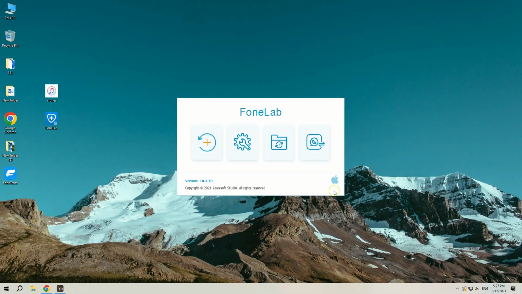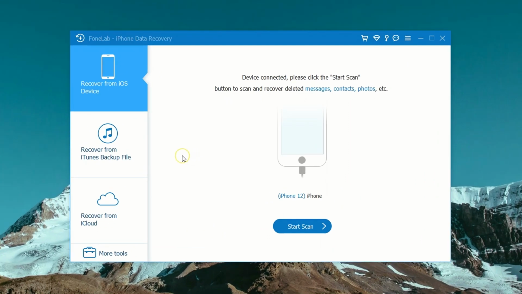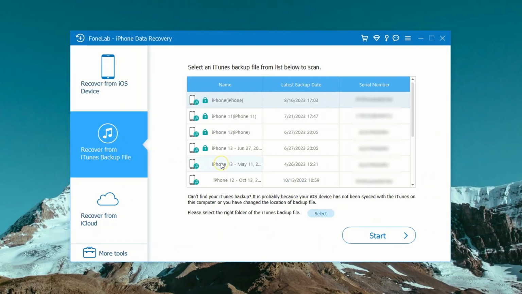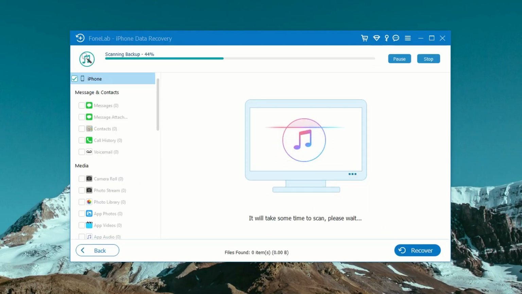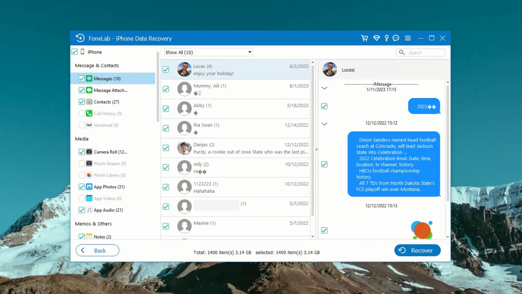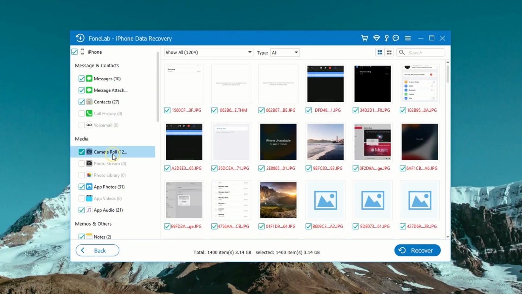Open the tool after it's installed. You can use the Recover from iTunes backup file function to find your iPhone backup on your Windows computer, view the backup files inside it, as well as restore your iPhone from the iTunes backup when you lose your iPhone data, or your iPhone is lost, damaged, or replaced. This will not overwrite any current data.